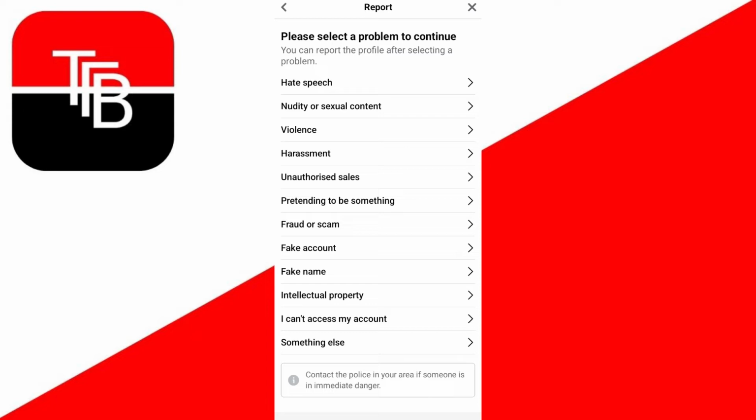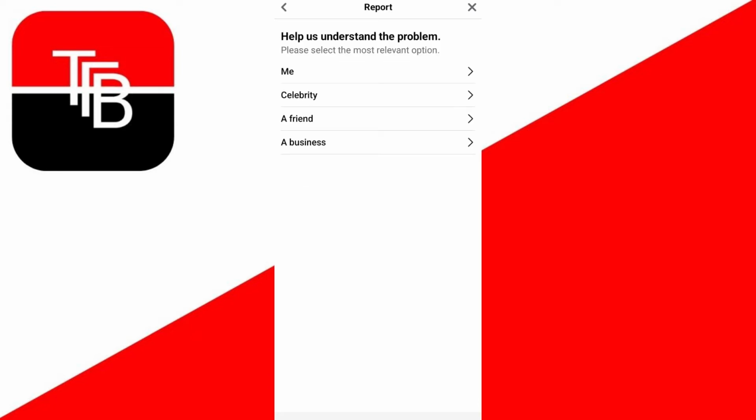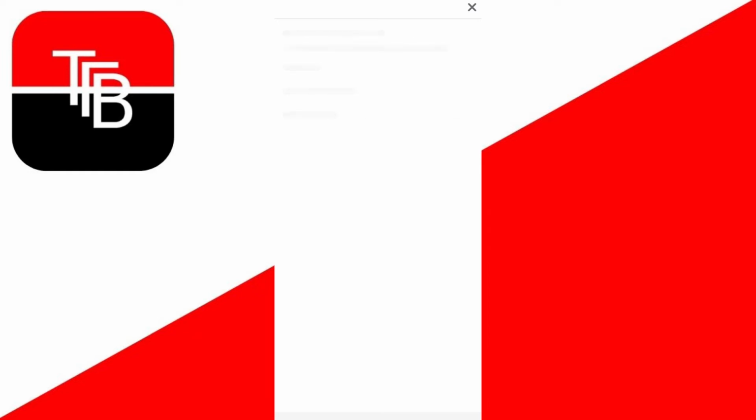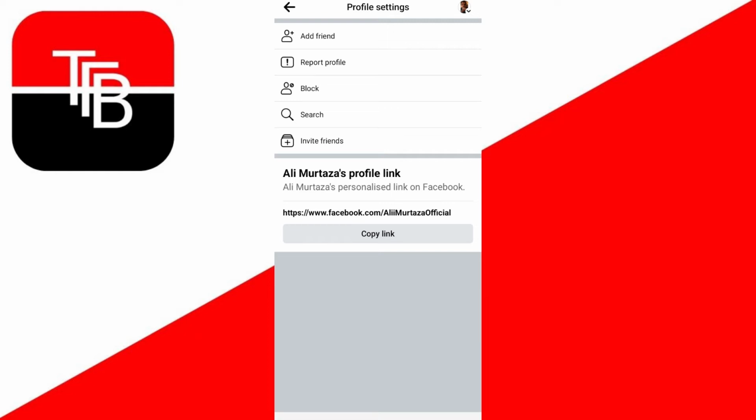Within the report options, choose Pretending to be someone as the reason for reporting, and then specify that it's me you're reporting. After making these selections, tap on the Submit button. This will send your report to Facebook for review. Follow the prompts and tap on Next to proceed through the reporting process.